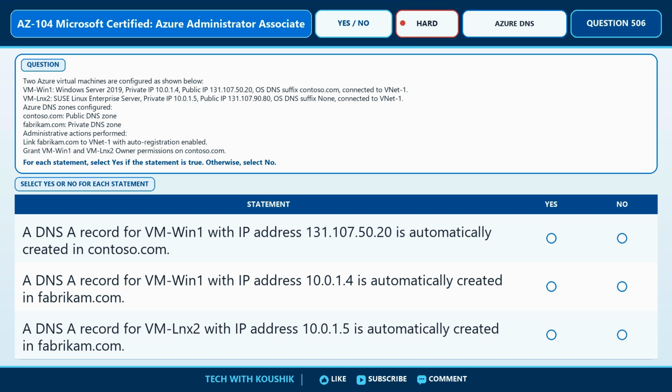For each statement, select yes if the statement is true. Otherwise, select no. Statement 1. A DNS record for VMwin1 with IP address 131.107.50.20 is automatically created in contoso.com. Statement 2. A DNS record for VMwin1 with IP address 10.0.1.4 is automatically created in fabricam.com.